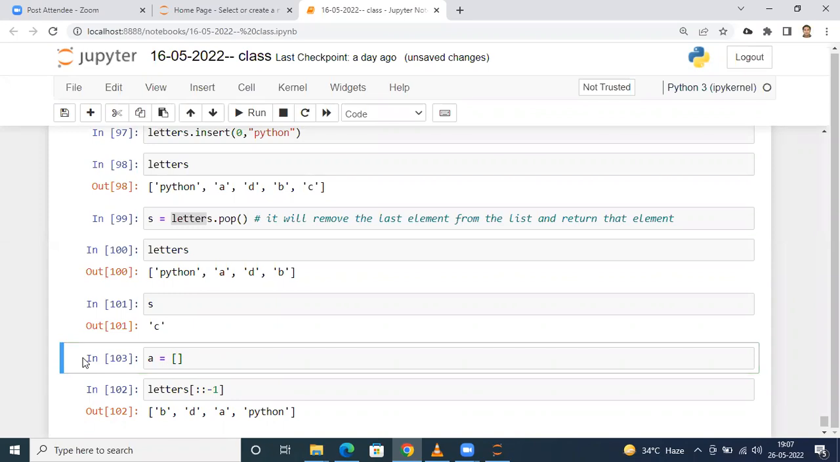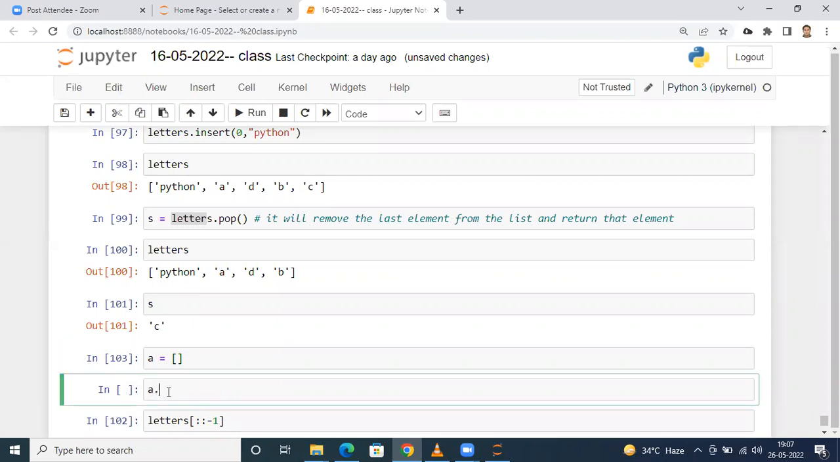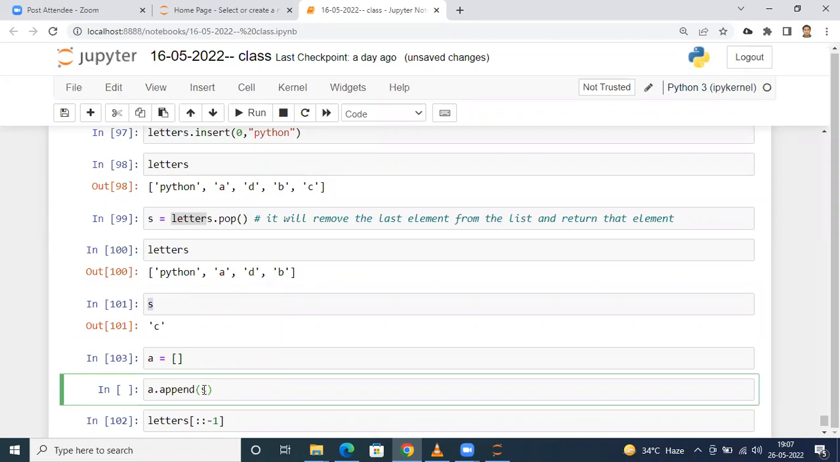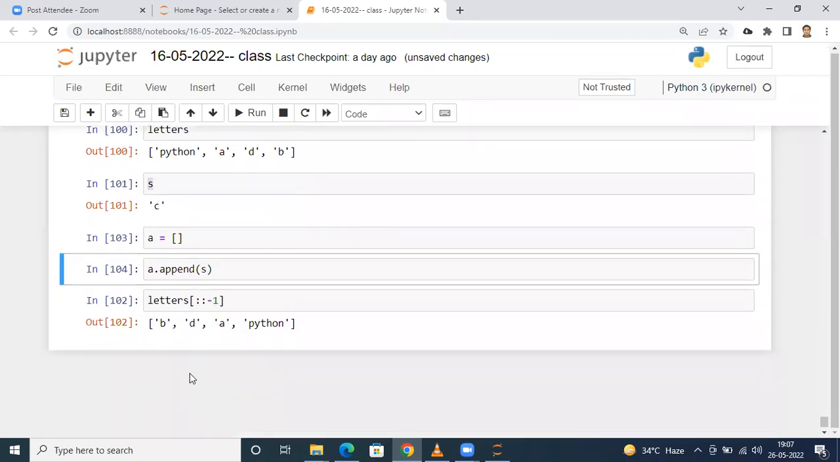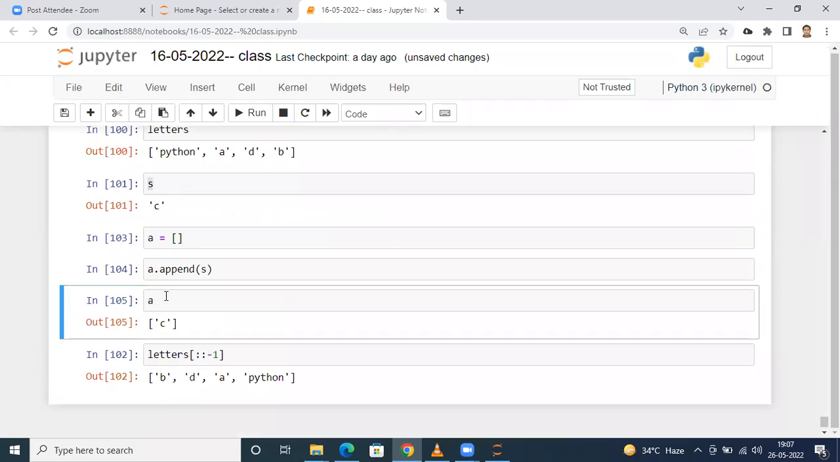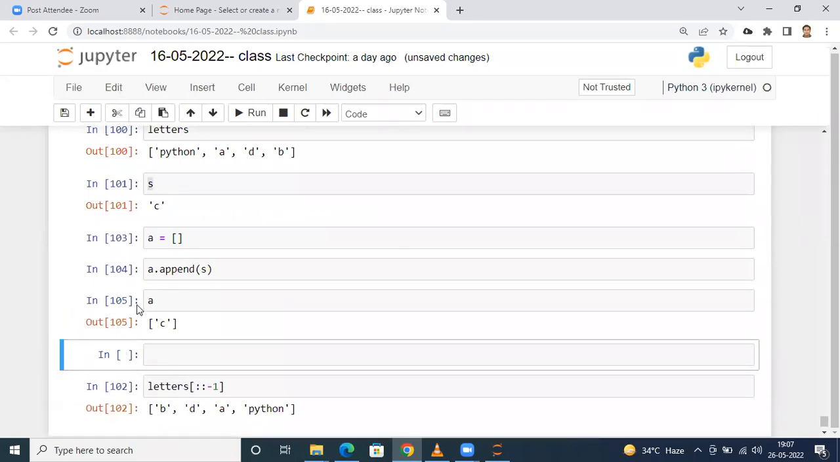And once you have a list available, what can you do? You can do the append method. Remember, we just discussed, in that append I can pass this S, whatever it is returning. Done. So if I check, my A will not be empty. It will have the element, which is what? C.